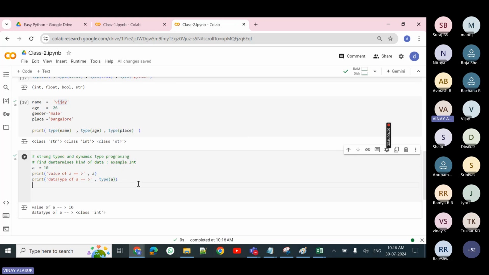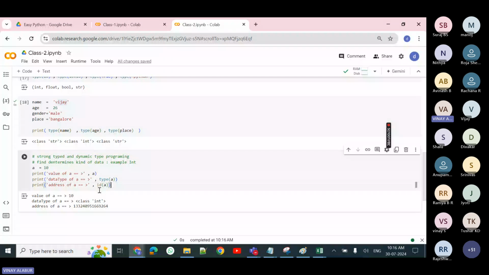Then I want to know the address of A. What to do? Very simple. For the address of A, you use an operator called id. See here, this is a memory address. When you execute it on your laptop, you do not get the same address. You get a different address because the memory address on my laptop will be different from your laptop. So the very important things you are learning here are the data type and the address. Then, I never define the data type of a variable in Python.